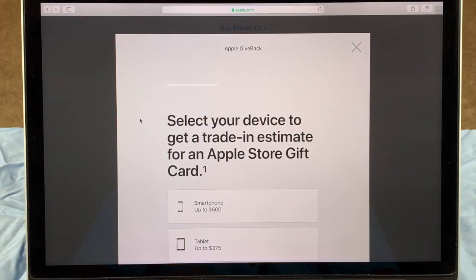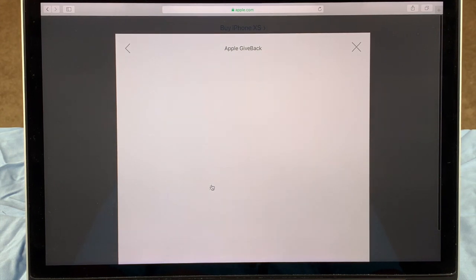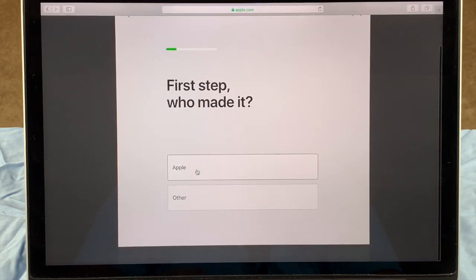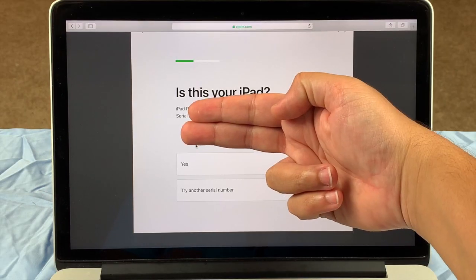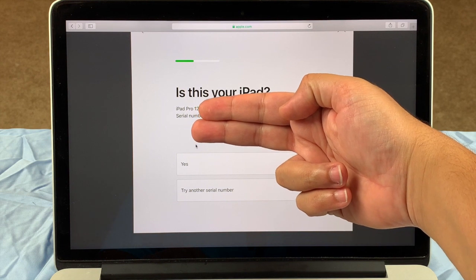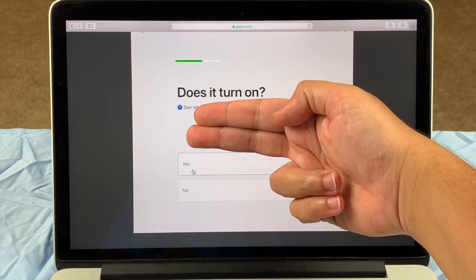Anyway, now I'm gonna see what my iPad Pro would be worth if I trade it in. So I select the tablet, made by Apple, serial number. I'll go ahead and enter that serial number and I'll be back. And I'm back. So I entered the serial number. I'm just trying to cover it up here. It's asking me if this is my iPad. I'll just click yes, because it is.